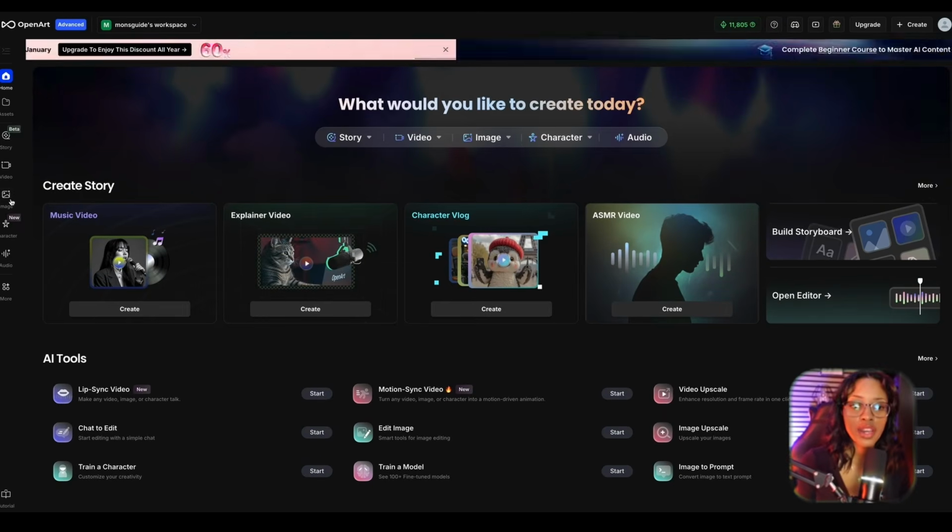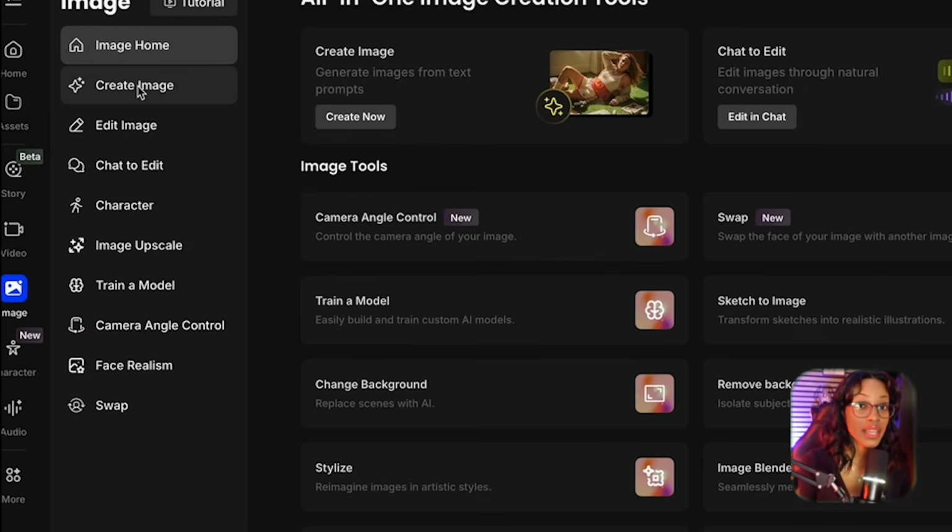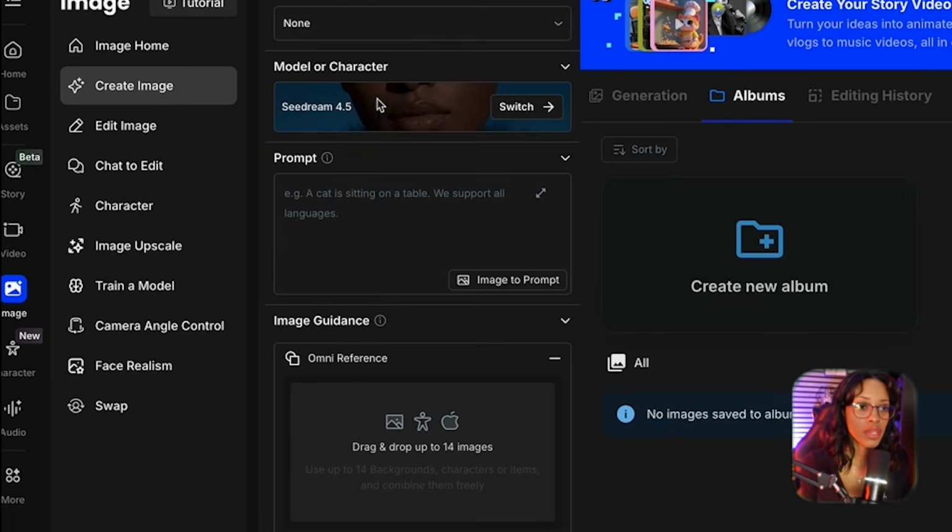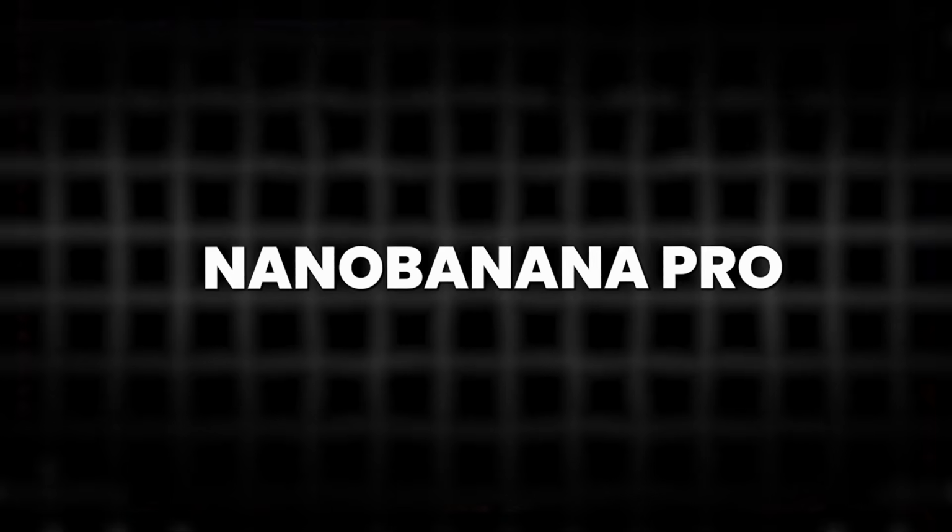And then once on OpenArt, you want to click where it says image, and then you want to click where it says create image. And then on this page where you see it says model a character, you want to click switch. And then we're just going to use Nano Banana. I find it works fine. You don't need to worry about using Nano Banana Pro for this.